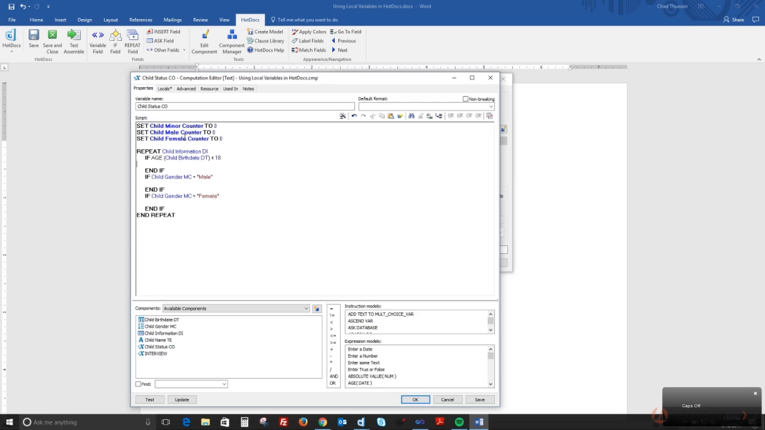Okay, and then here within the repeat, and specifically within the different instances of if logic that I've set up, I will increment the values of these local variables. So here, if the age of the child, based of course on the child's birth date, is less than 18, then I want to increment.